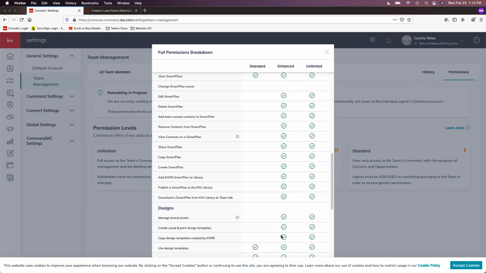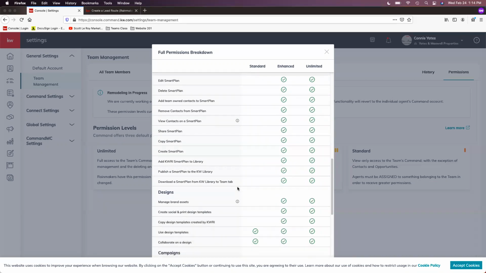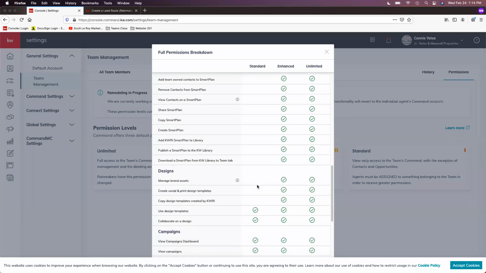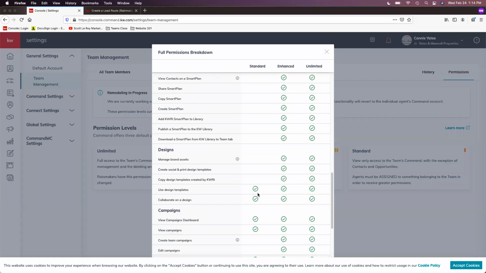So my personal recommendation, when you guys have a little bit of time on your hands, come back in here and look at this unlimited breakdown for team permissions, and just make sure that the people on your team are set up with the permissions that they will need in order to do whatever it is that they do on your team. So again, standard gives them very basic access, which is completely fine for agents.